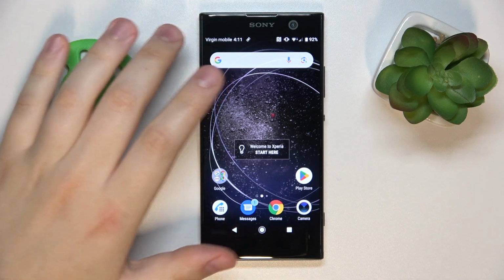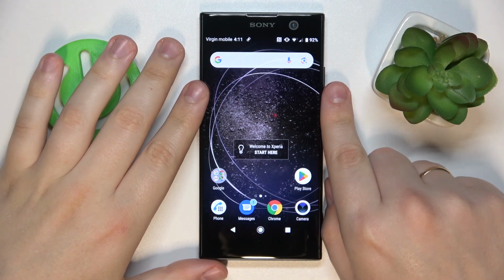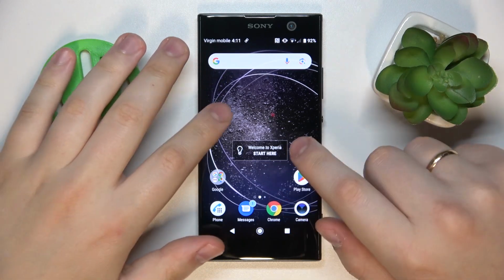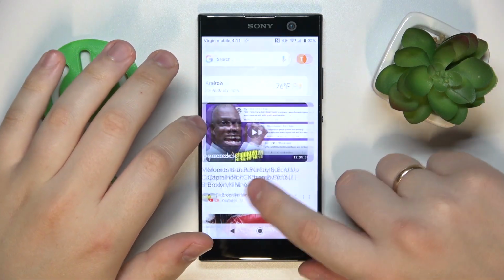This is Sony Xperia XA2 and today I will show how you can set up parental controls on this device.